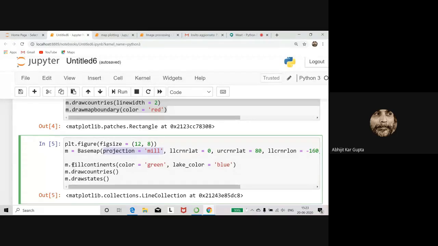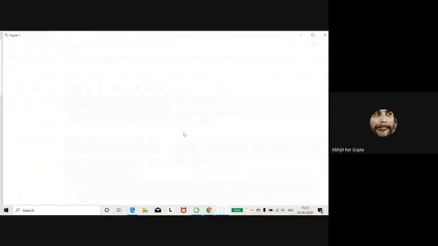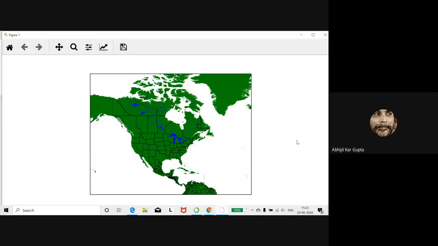And then there are other functions whose names tell you what they do. So m.fillcontinents will fill the continents with color. Color is green, lake color is blue, etc. Then draw boundaries, and then draw states, etc. And that's it. If you now run this, you will get the plot back. It took a certain time, because the resolution is intermediate, which means it is taking lots of data from the store.